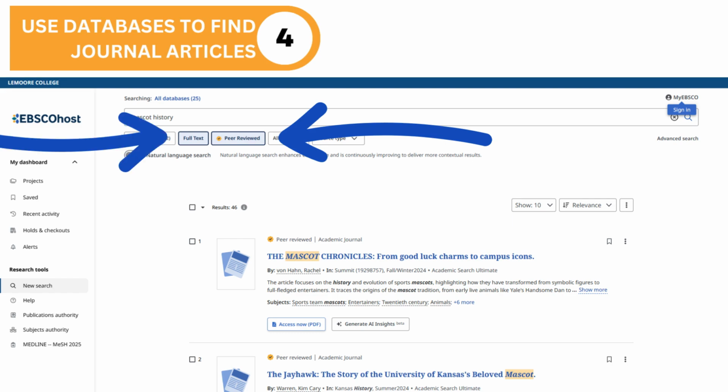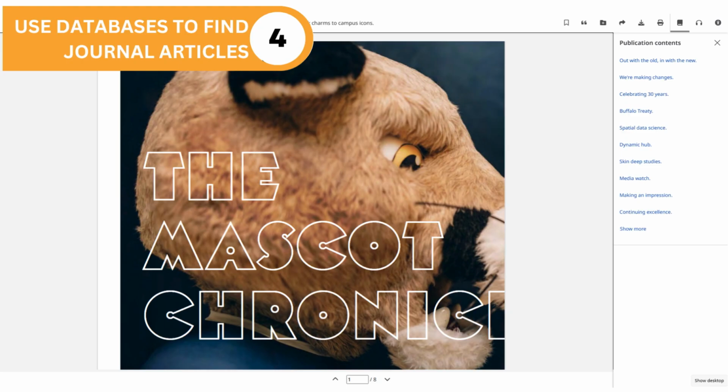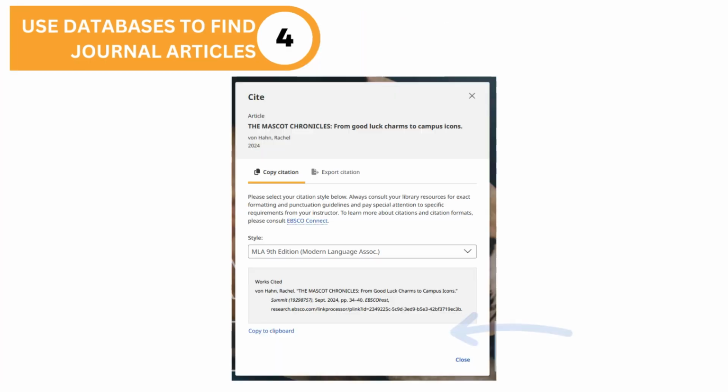When you click on the title of the material, it will take you to the item's record, which gives you bibliographic information. If you want to read this article in its entirety, click on Access Now, PDF. You can then read the article online, save it, print it, and most importantly, create a citation for it. You can then copy and paste the citation into your Works Cited page.